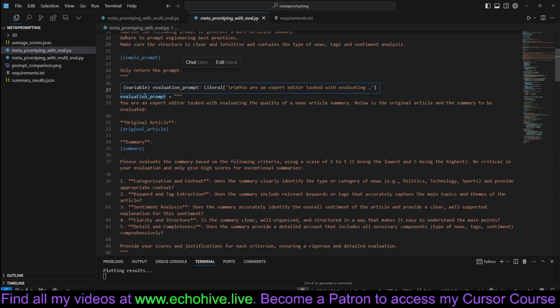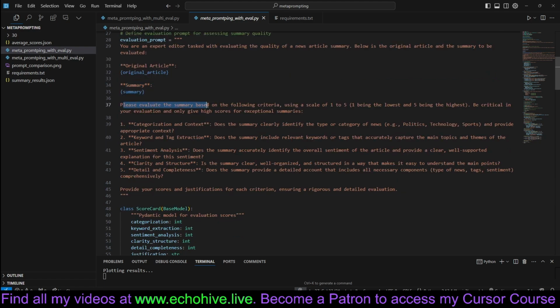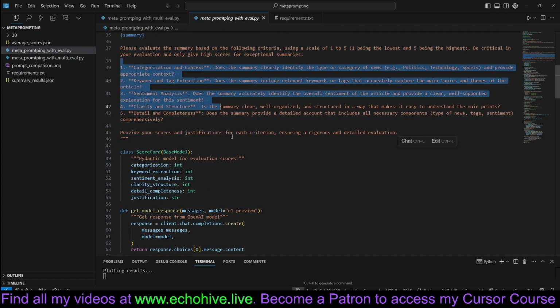Here is the evaluation prompt, which we are going to be using. You are an expert editor tasked with evaluating the quality of a news article summary. Below is the original article and the summary to be evaluated. We pass in the original article and then the summary. Please evaluate the summary based on the following criteria using a scale of 1 to 10: categorization and context, keyword and tag extraction, sentiment analysis, clarity and structure, detail and completeness. Provide your scores and justifications for each criterion. So this is our system message.